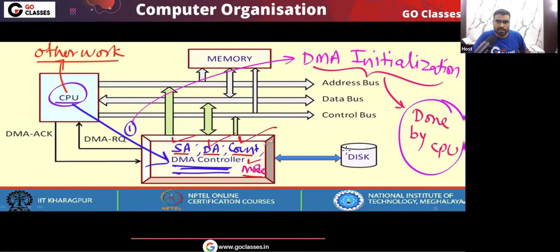Now what will happen? This device will send the data to the DMA controller, or I can say this device will send the data to the device interface. There is an interface also. Between this device, which is your disk, and the DMA controller, there is a disk interface also. So now what will happen? This disk will prepare the data, and it will transfer the data to the disk interface.